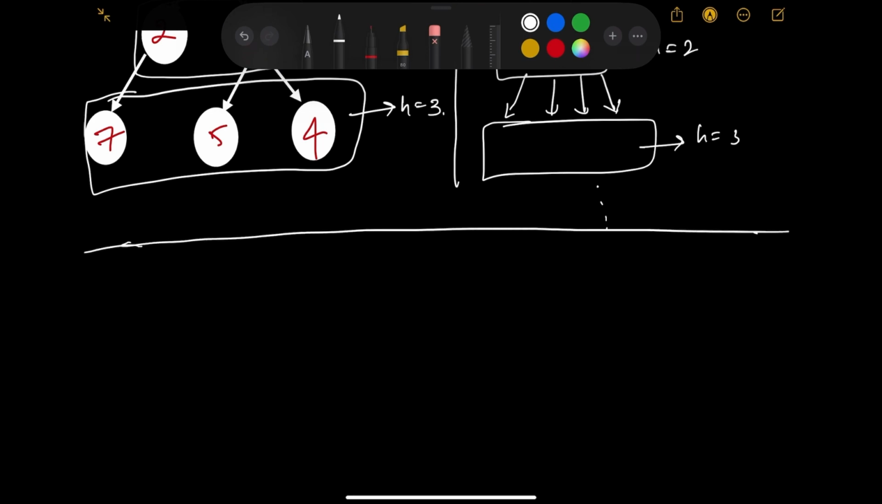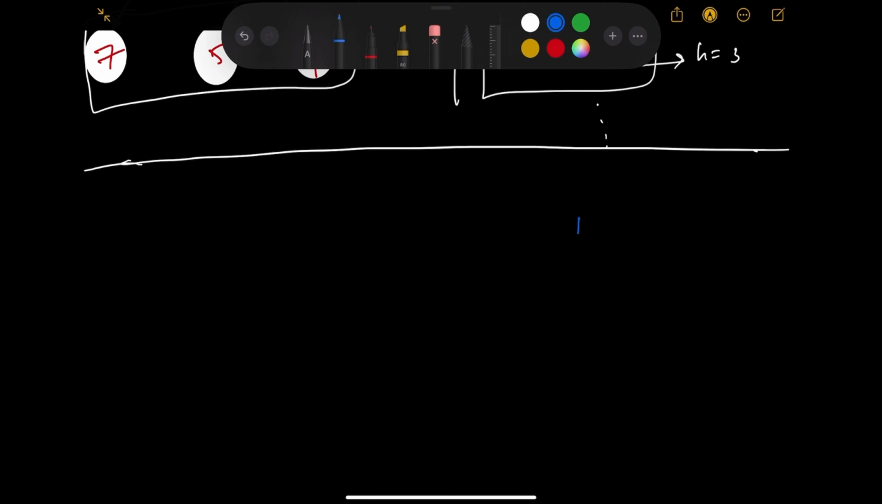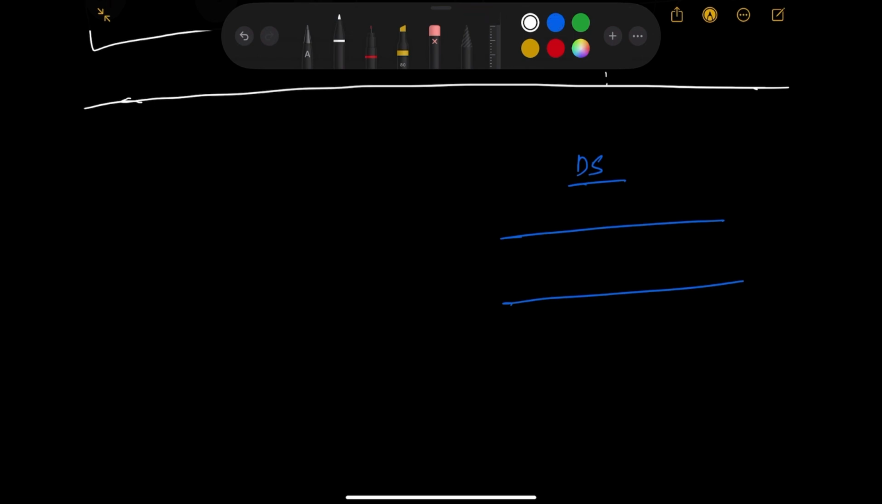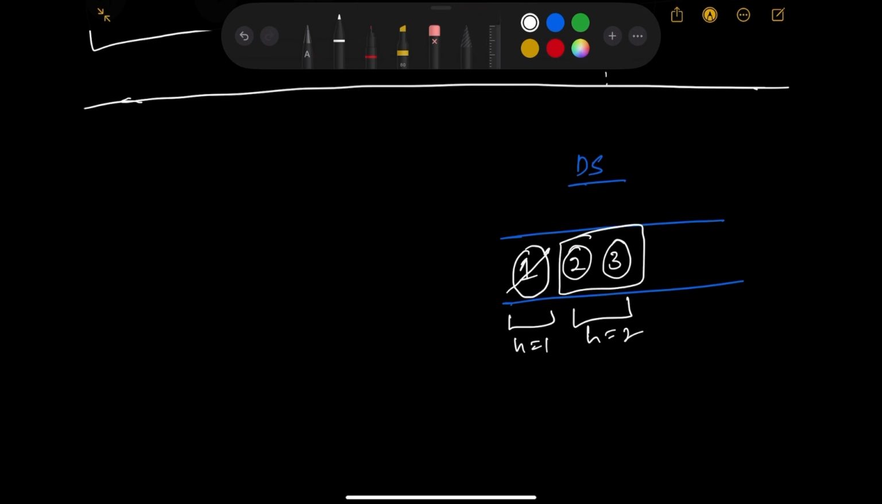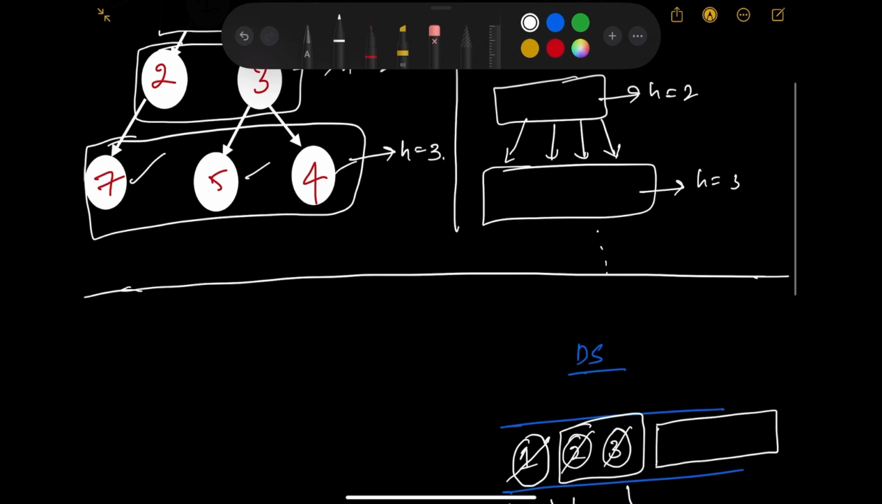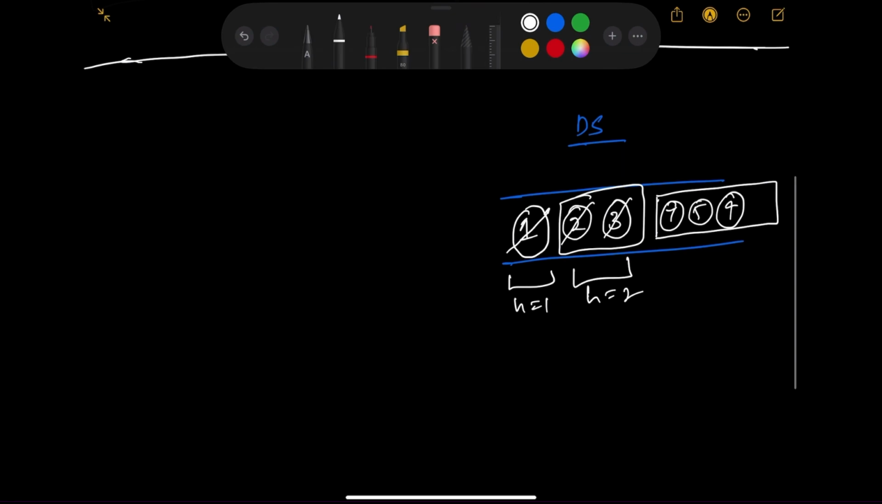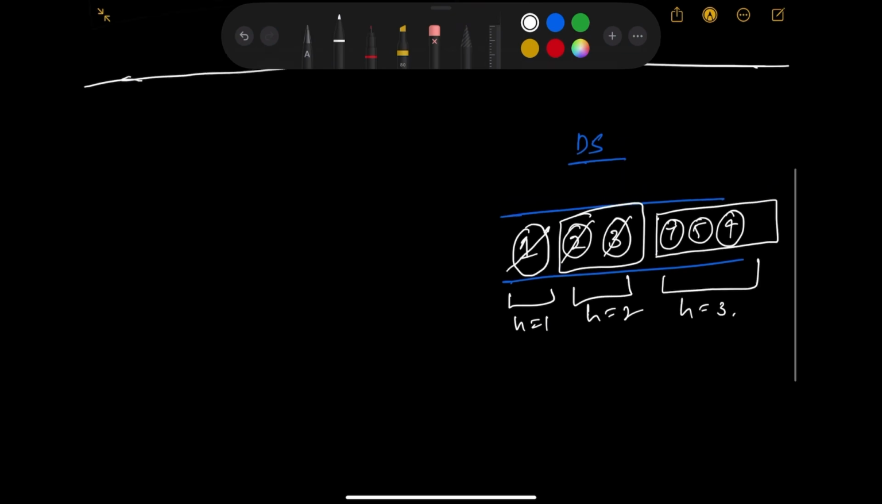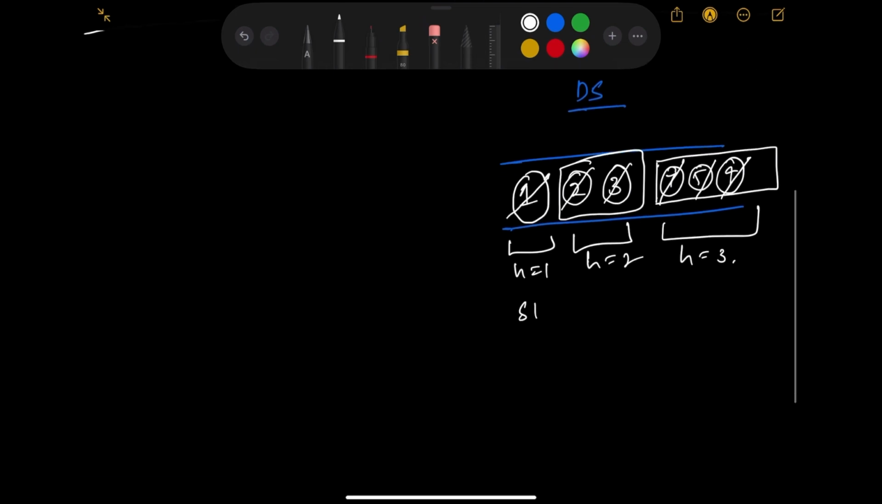So we need to use some data structure. Let's say I use some data structure. We don't know what data structure it is. What it should do is, first it should hold the one, which gives me the height one, and next it should remove one and add two and three, which are the children of one, which will give the height two. Next it will remove both of them, and next we need to add the children of 2 and 3, which is 7, 5 and 4, right? So 7, 5 and 4 give me the height of 3, and next we don't have any more children for 7, 5 and 4, so we remove them, and the data structure will become empty, and we stop as soon as our data structure becomes empty.